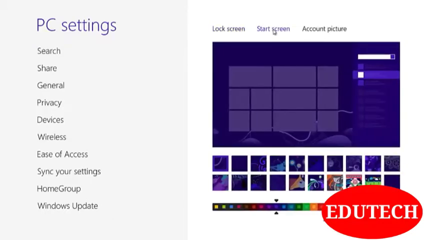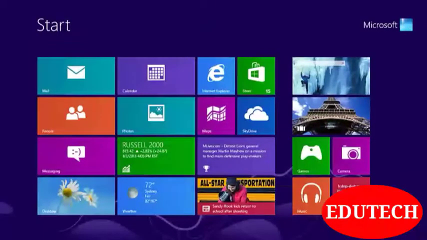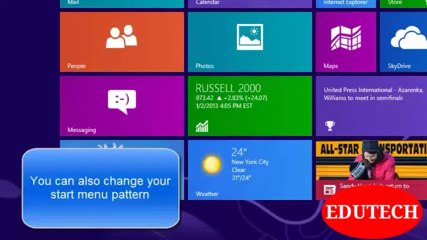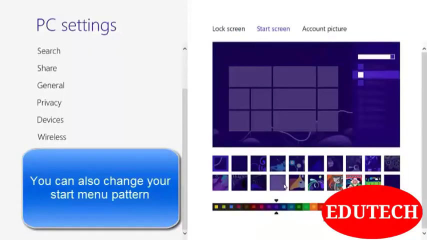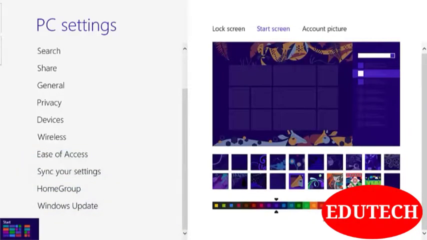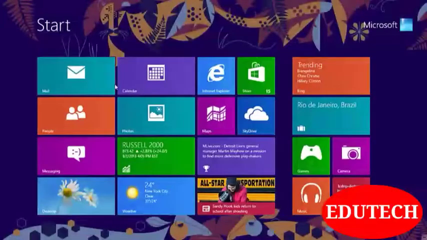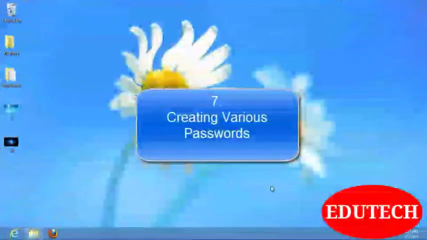You can set your start screen also. Start screen means what will be displayed in the background of the start menu when you click on the start button. So I want to set my default pattern like this. Click on that pattern. Now your pattern will be changed. You can see the pattern is changed. So this is the way by which you can set your start screen as well.